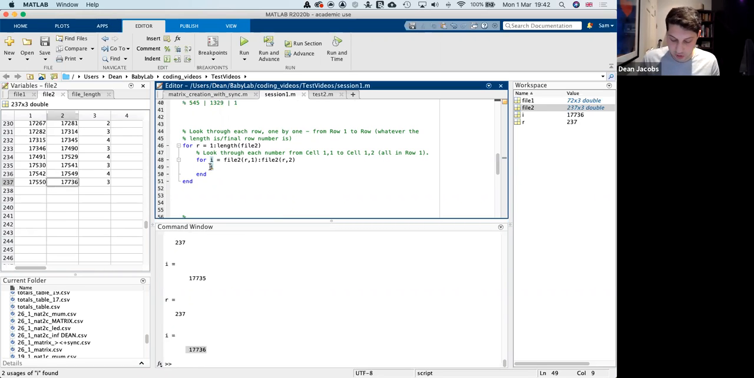What do you want to call your table or your matrix? You can call it anything you want. Matrix 1 or matrix. Yeah, that works. Matrix 1.